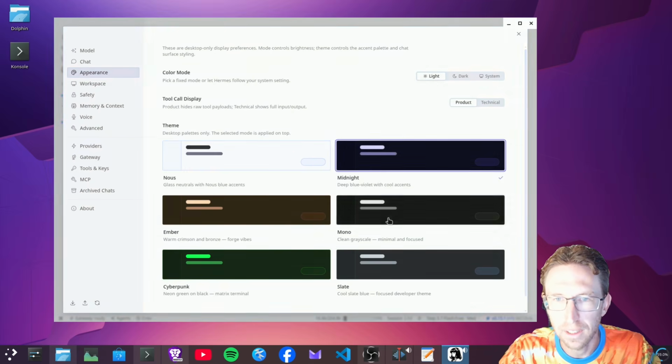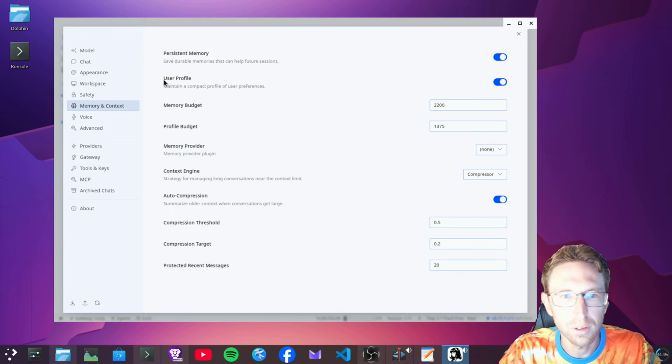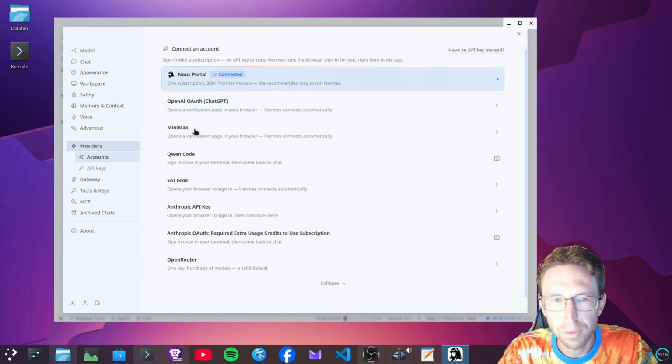You can also set your memory, so we want to make sure persistent memory is turned on so that it can learn as it goes along. But if you want to turn that off, you can switch it off here as well. You can also set your providers. So if you want to connect up any of your providers, you can do so over here.